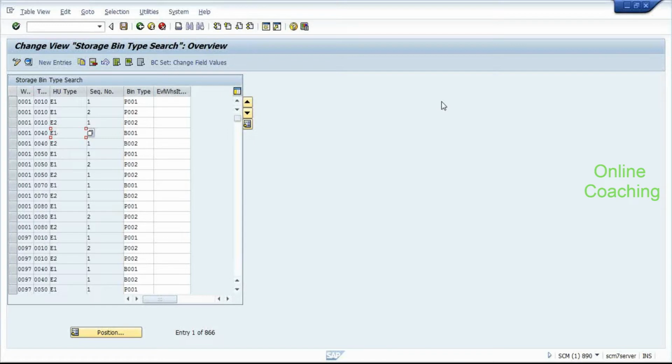Likewise, in EWM, for your outbound process, you've got the same thing. You've got a sales order, and with reference to that, you create an outbound delivery. The outbound delivery gets distributed to EWM.